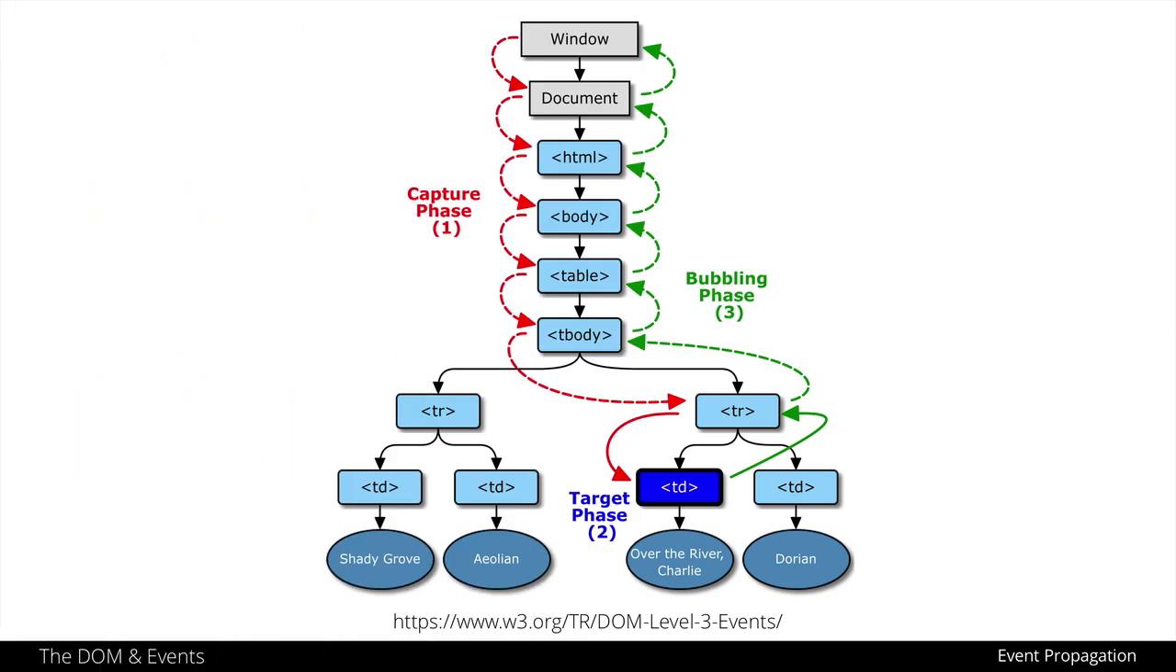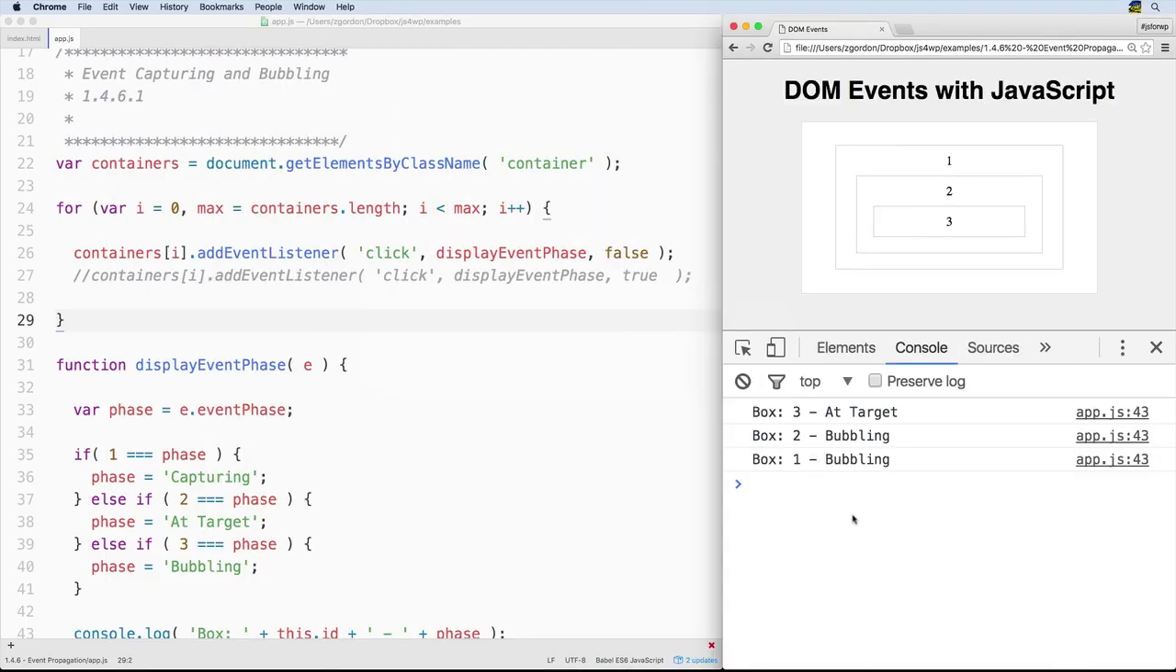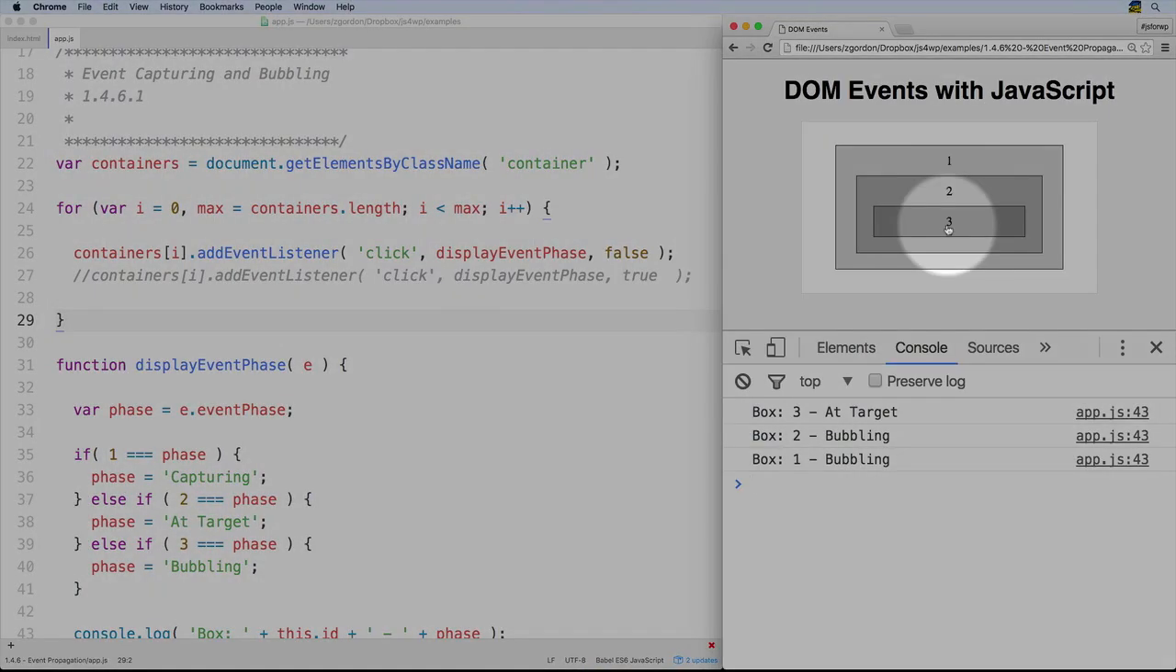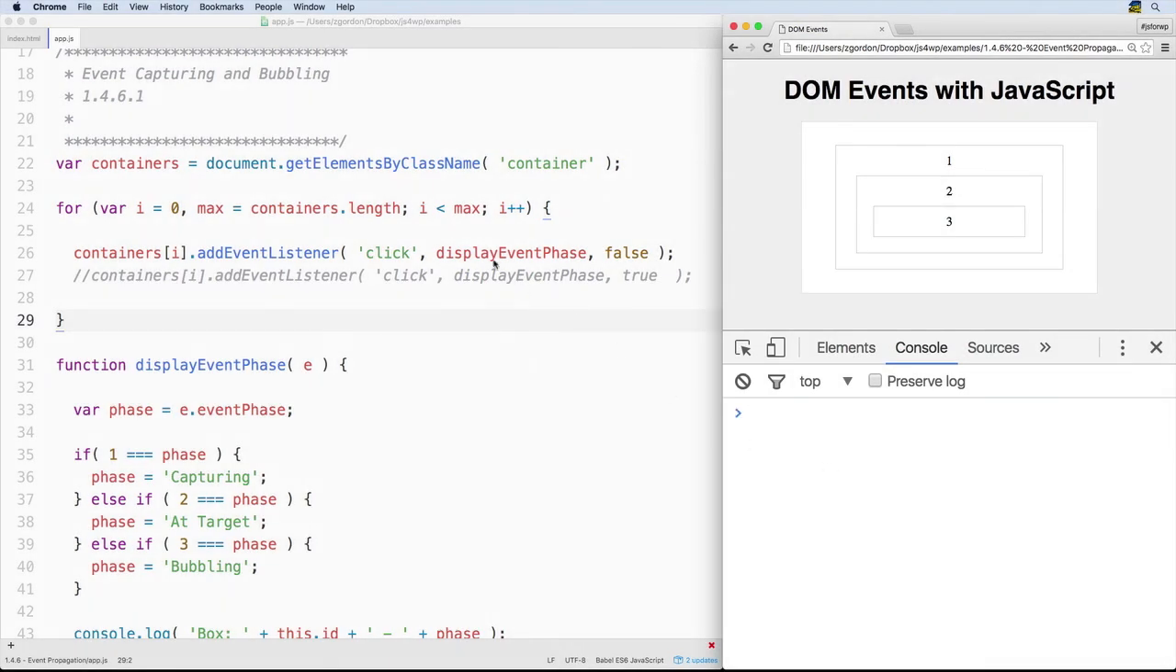If I come back to this example here, we can see that the bubbling phase takes place after the target phase. So what we're saying when we set this parameter to false is, if you're going to notify things, do it after the target phase. That's why when we click on box 3 in the middle, we see it hit the target and then bubble up. So let's swap these out.